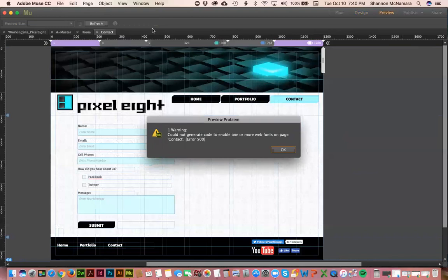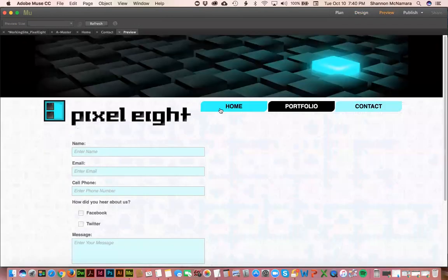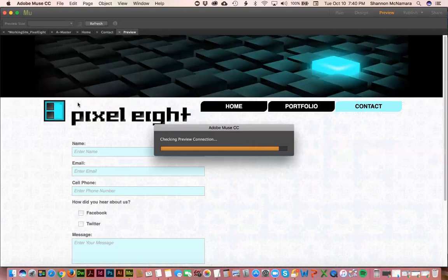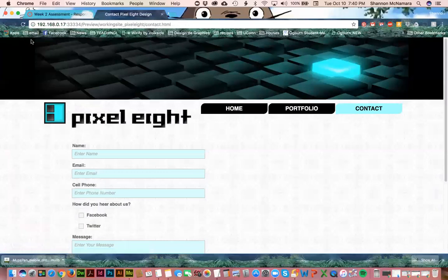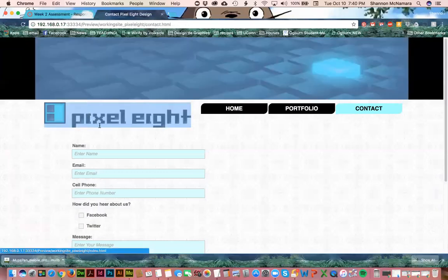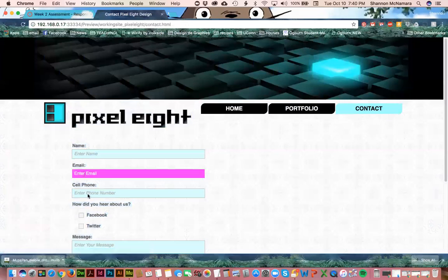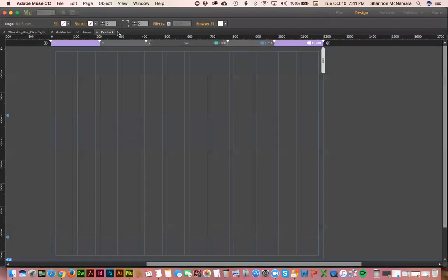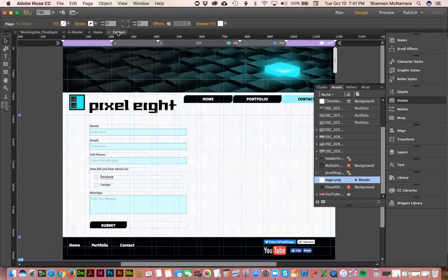Try previewing it. Still doing something weird with those fonts, and I don't know why. Preview page in browser. I went into it. All right. I used to put it up there. I don't know why. Something's going weird with my font. It fell off, and I don't know why that happened because it's a web-safe font. I definitely have something weird going on with my Muse today. I think my computer needs to be restarted.